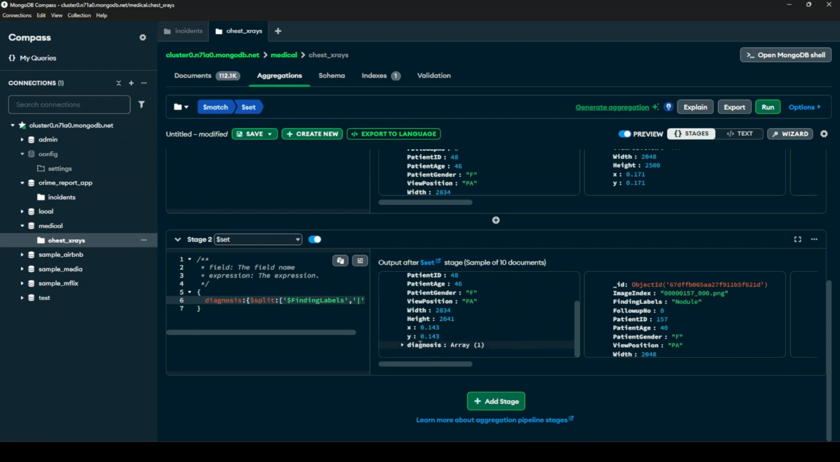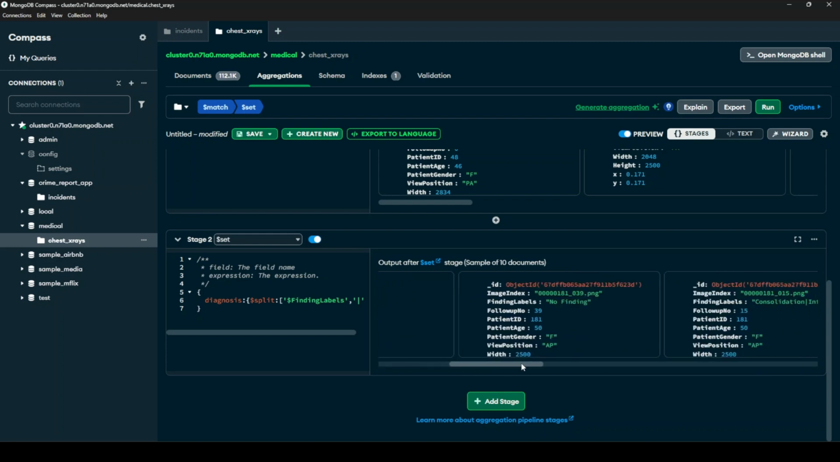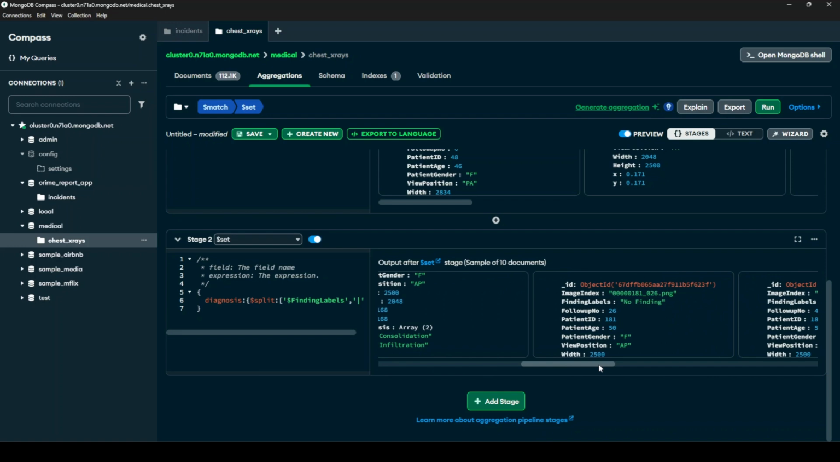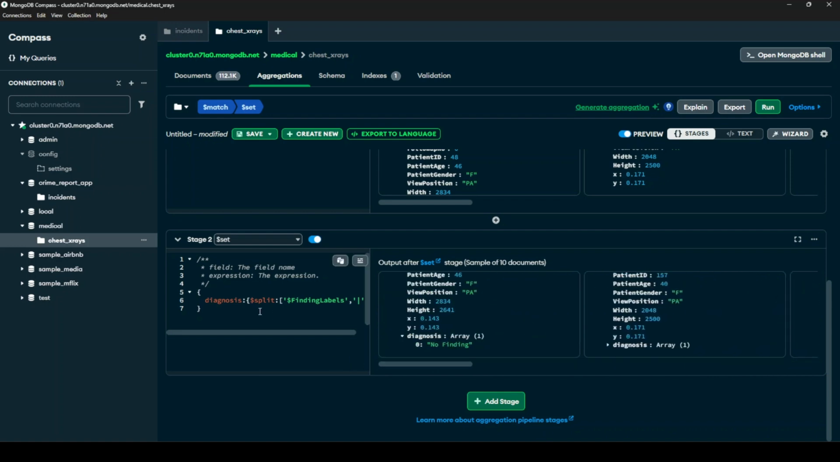and if I now look, this is what we get. So where I have multiple diagnoses, like for example this one here, this is what I'll get. So it's an array of the diagnoses. So consolidation, infiltration, and so on. So that's the first step in my transformation. So just to be clear, the data that I imported hasn't changed. It's just the data that's passing through this pipeline that is changing.